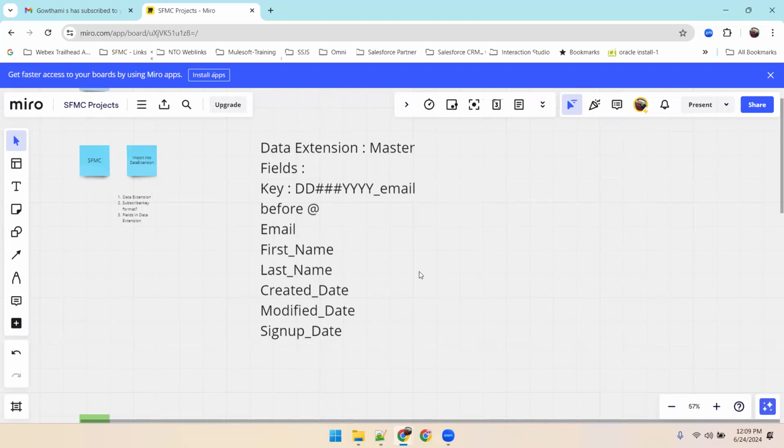After talking to the client, we have decided that we'll be creating a master data extension, and if we have already created it, we'll take care of how we should import this data and others. The remaining things will be taken care of later. So first is always data.